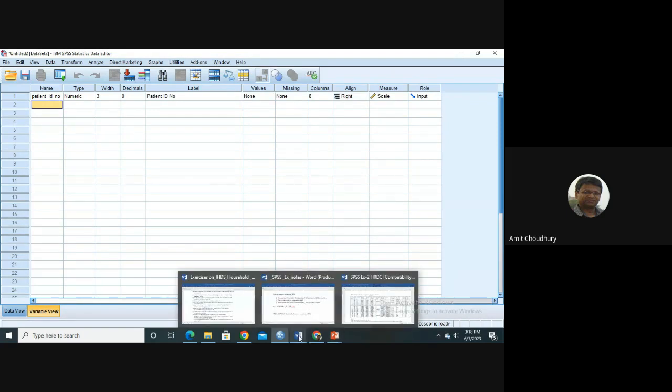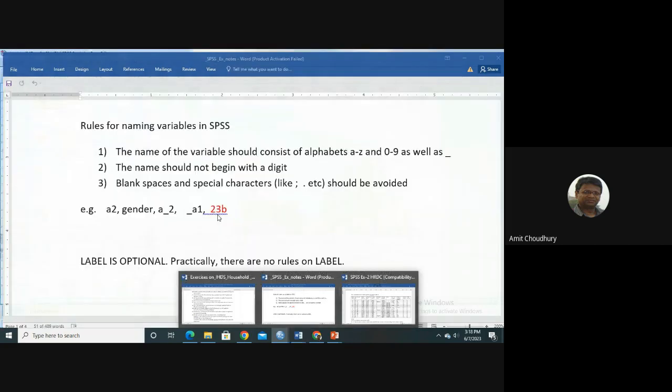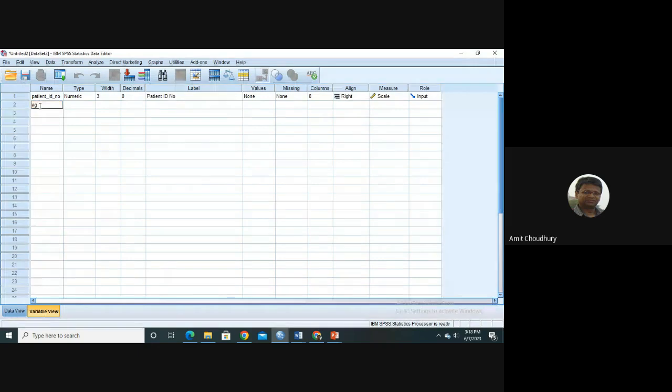Next, the next one is age. Now, if you have followed whatever I have said so far, I can go a little faster. This is age in completed years. You ask a patient what is your age, and the nearest age is what patients usually respond. So I can write a name as age here. That is no problem because it satisfies those three rules that I had given.